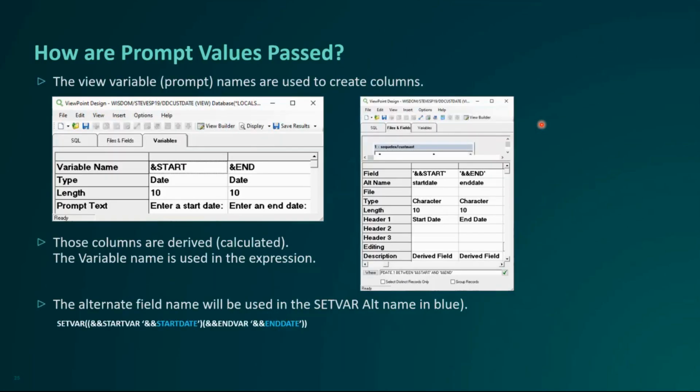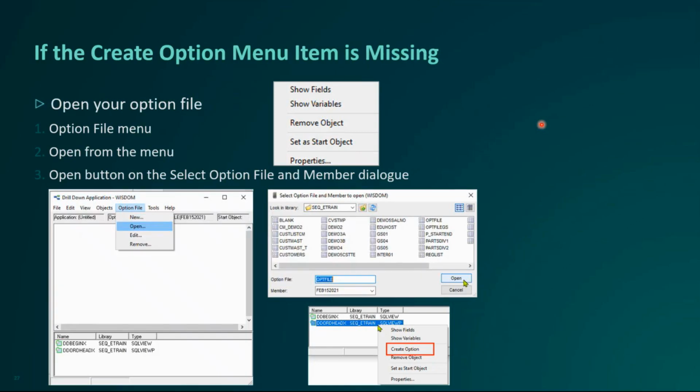Okay, so there we left off. Prompts start. Here's another tip. If you're in the option wizard, remember the application wizard, we were able to identify the option file and work with it. The only point here is if the new or create option doesn't appear, then you just have to work through the option file, select open, and then pick an option file with a new name. And then you'll see the create option appear.